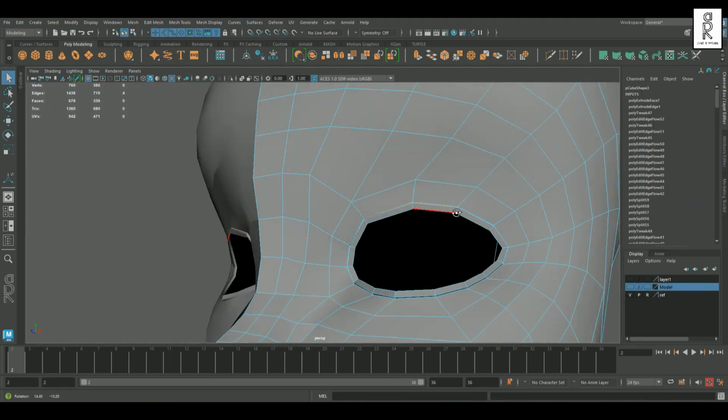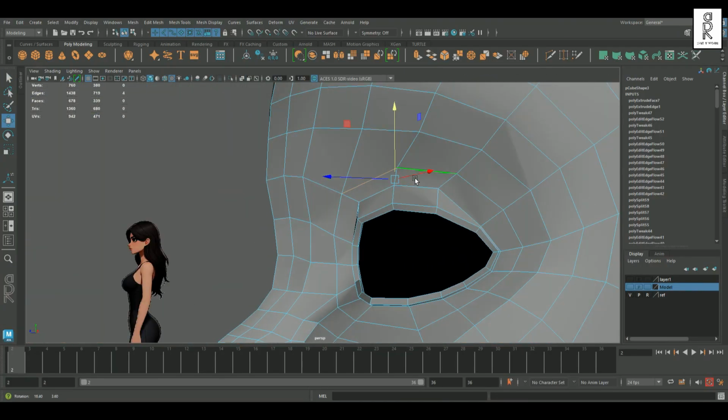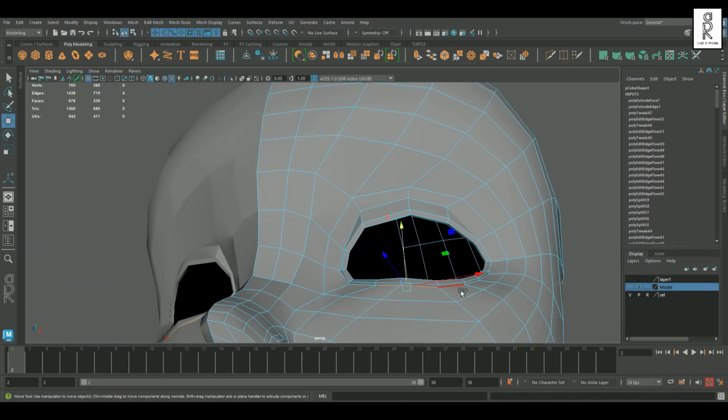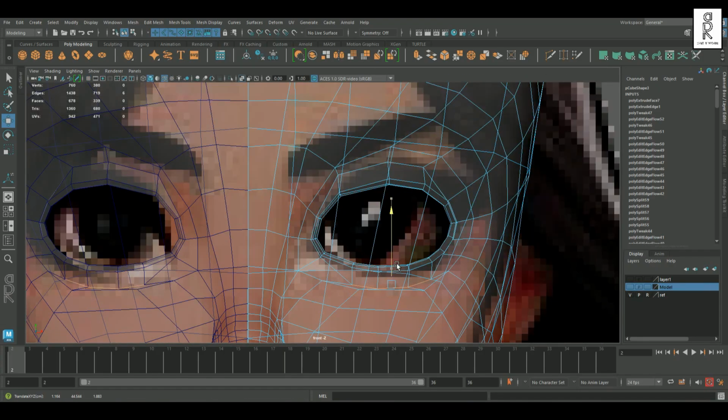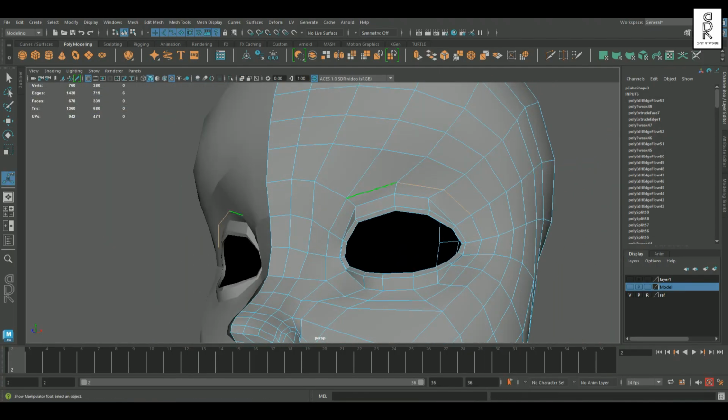Now I'll select these two inner edges and move them up slightly, adjusting the surrounding edges to refine the shape. I'll do the same for the bottom edges, moving them down a bit. After that, I'll apply Edit Edge Flow on the surrounding edges to maintain a smooth transition.